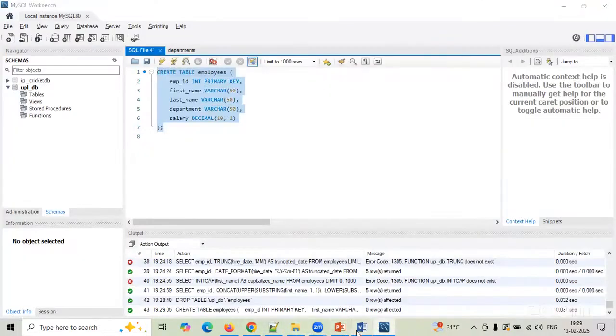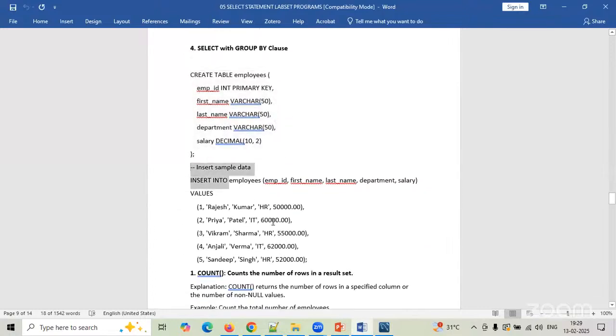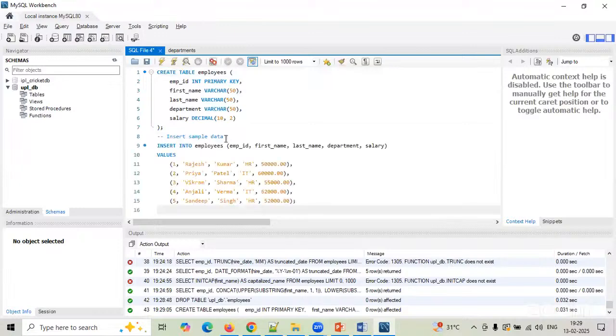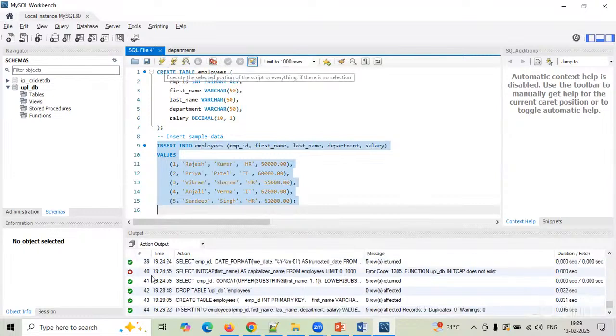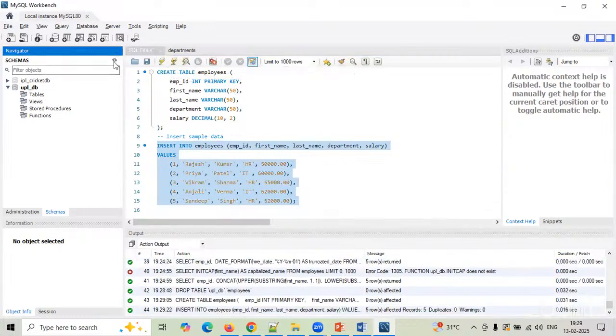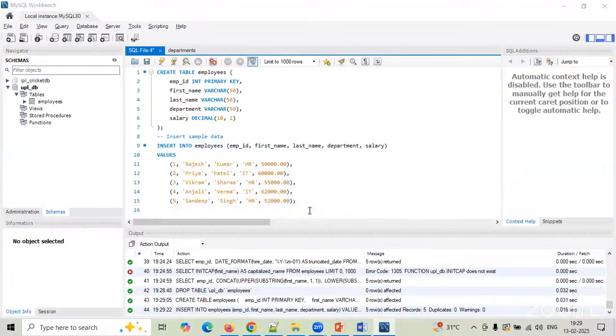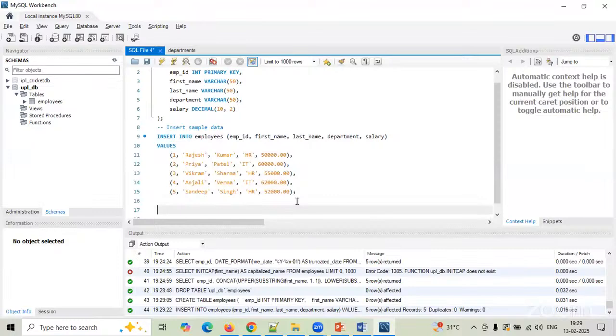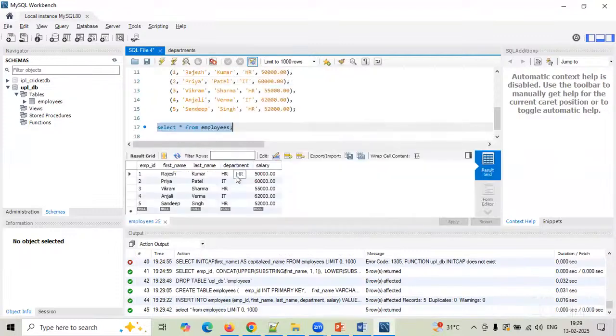Similarly, now I want to insert some records into this. I am able to insert this, so all these records are inserted. Now, if I want to see this, I can write select star from employees. So we are able to do this.